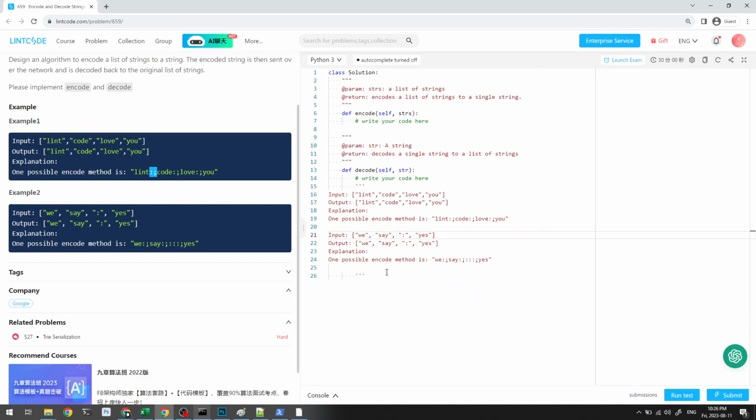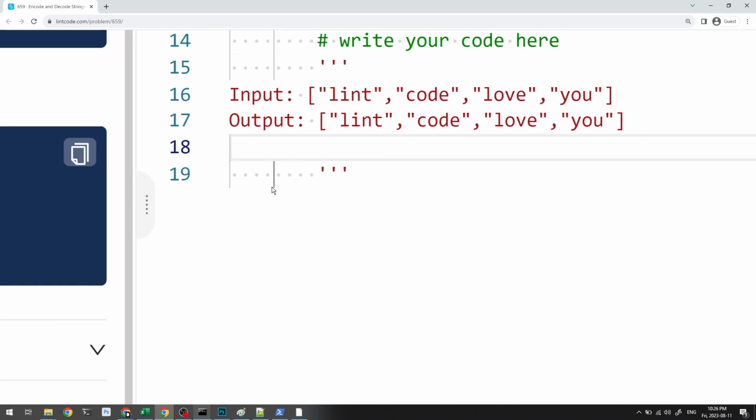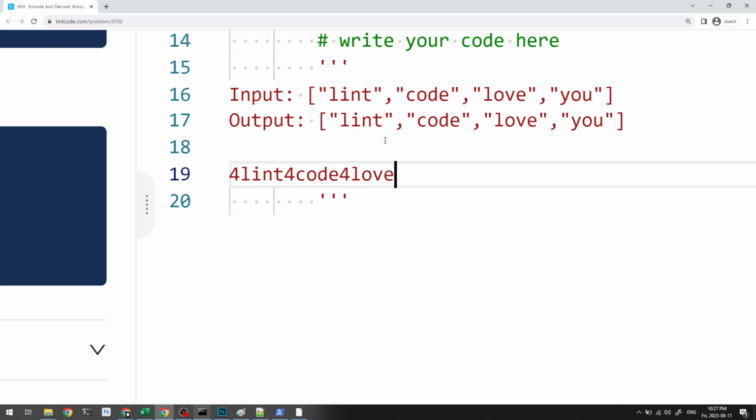Well, let's take a look at this example: Leetcode, love, you. Now, one way that makes sense to me is, what if I could just note how many characters there are in every single word? So maybe I can encode it into something like 4 lint, 4 code, 4 love, and then 3 u. So what does this mean? Well, if I read a number, it means that I want to go that many spaces ahead, and then I get my word. And then my next word will be another number, and then I go 4 spaces ahead, and it'll be another word. And the same thing over here, and finally, the same thing over here. Now, this actually turns out to be a really good solution.